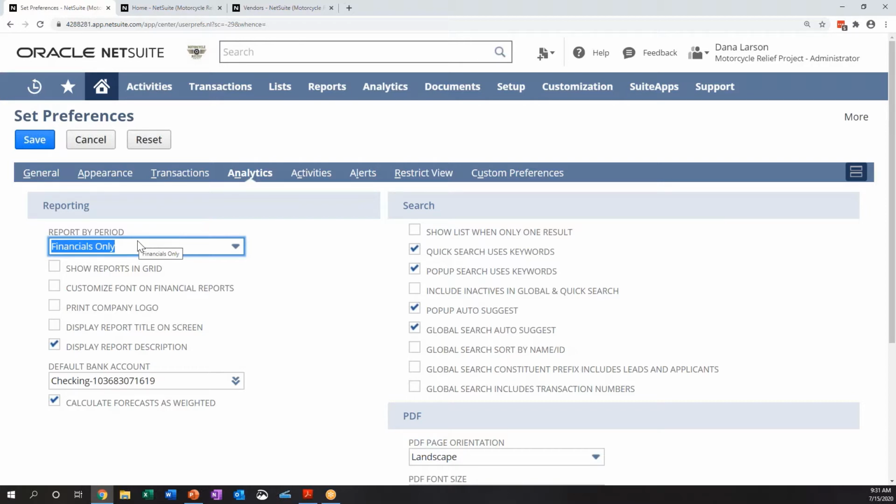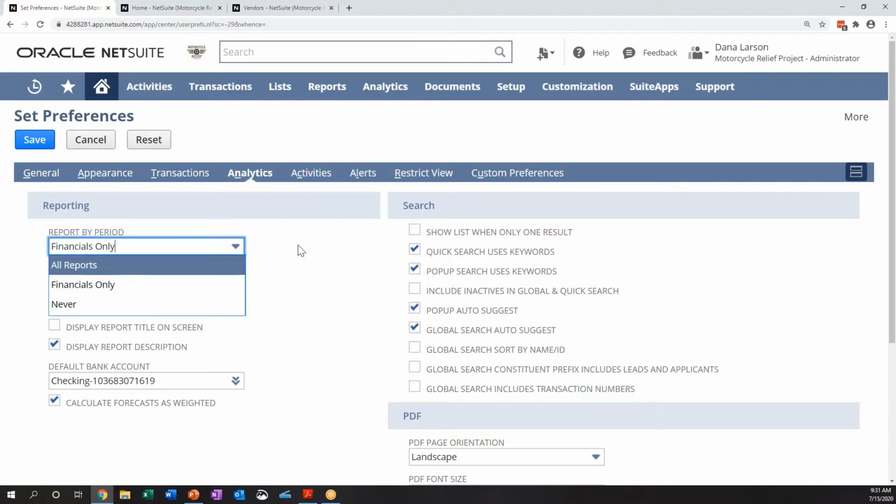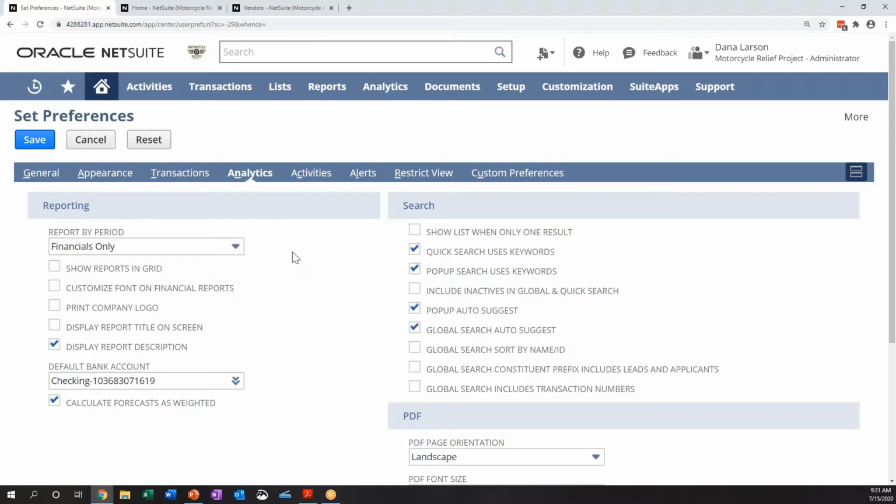Now, let's say you have two people working in your accounting department and one has their report by period set to never and one has all. When they both run an income statement and they see the rent, one of them is going to see that rent in March and one of them is going to see it in April. And so I've had people complain that NetSuite's broken, we're seeing different reports. Make sure that you understand this report by period and that the people you're working with all have it set the same, so that you understand the implications.